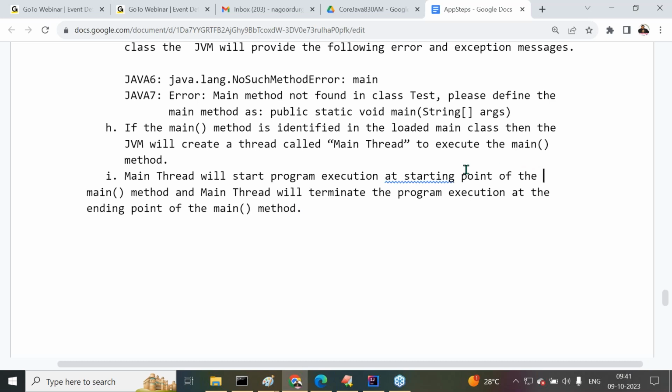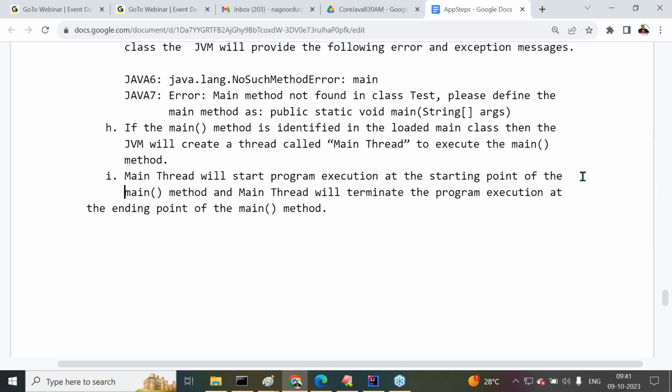Everybody put more concentration here. What I'm telling you: program execution will start at the starting point of the main method. Program execution will be terminated at the ending point of the main method. That point we understood. Next one is what? After this.